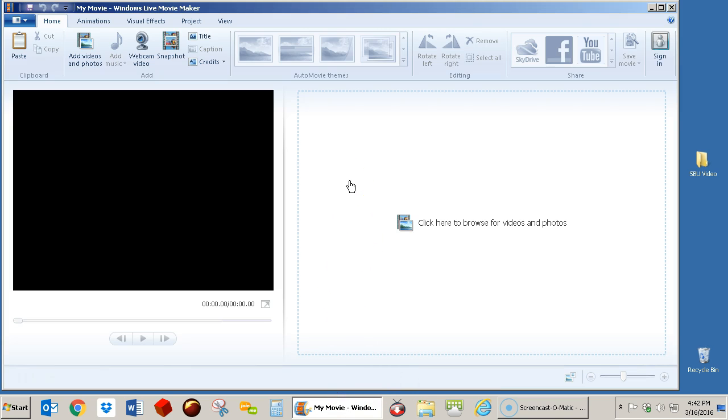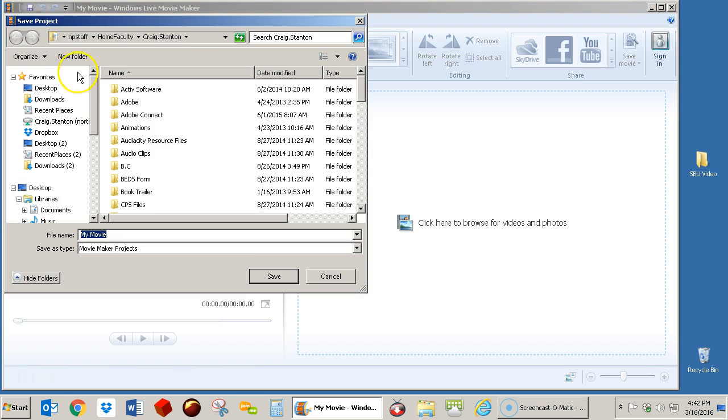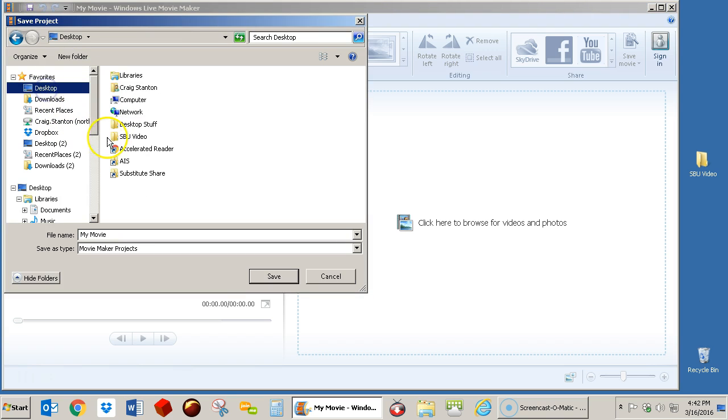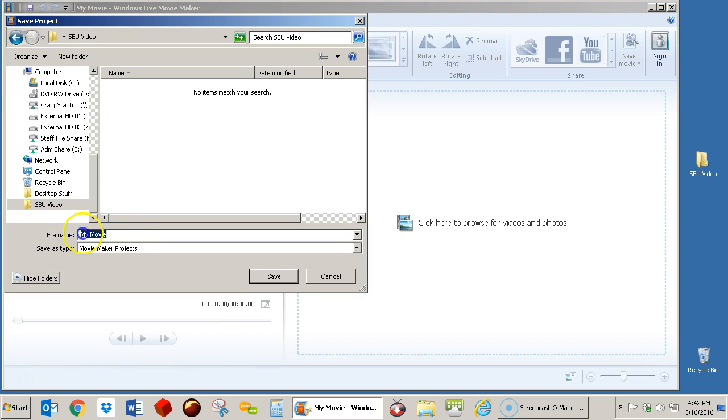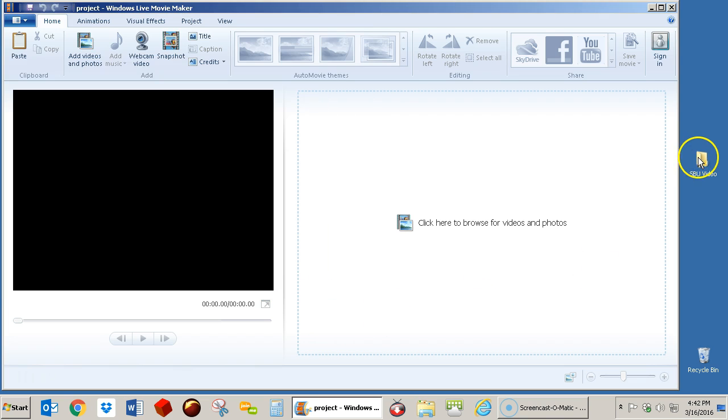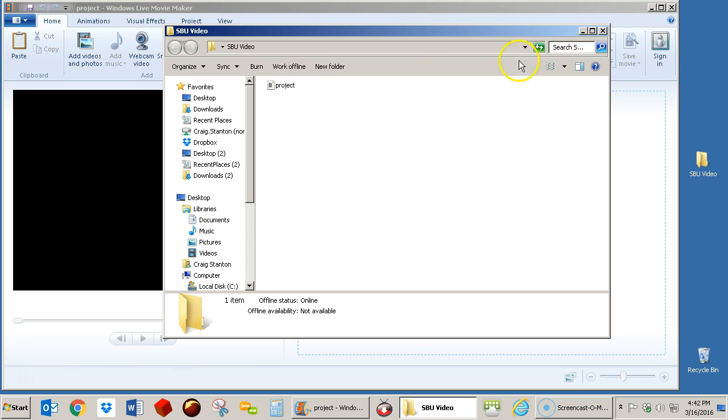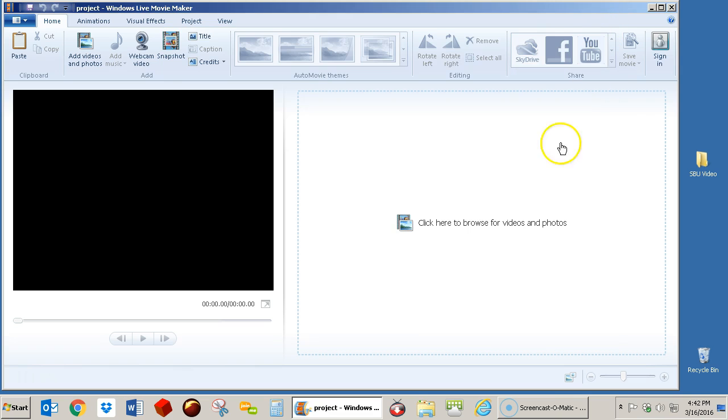So first I'm going to go ahead and save this editing project into the folder. So I just come up here to save. And let me find my folder. And I'm going to call this project. It's a good idea to call your editing project so you know exactly what it is. Okay, so now I've saved it in here. So I've opened up this folder now. I've already got my project going on here.